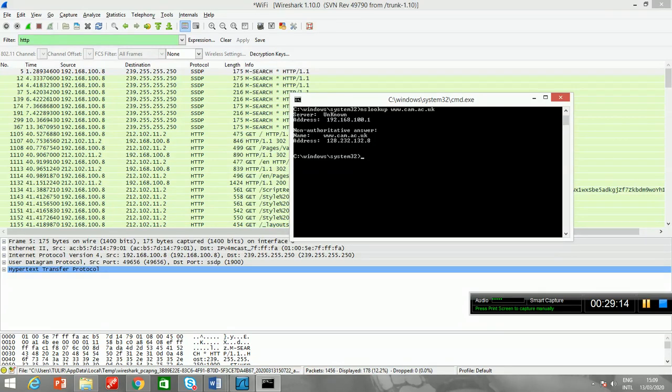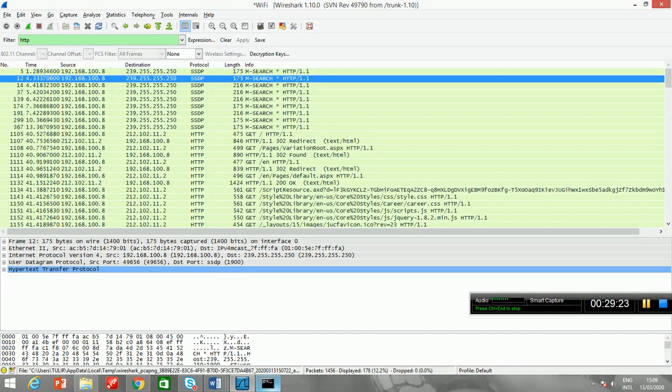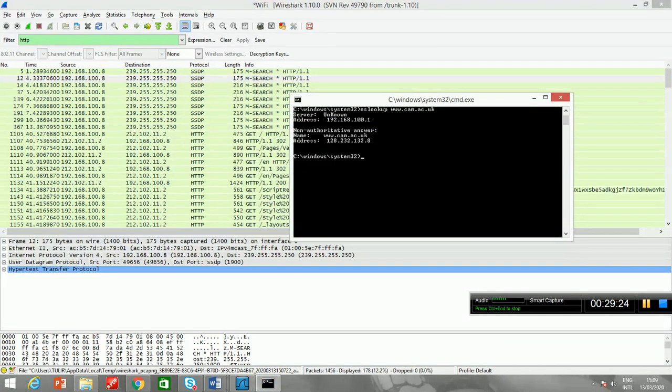So let me just check. I have captured packets between this 128. No, I don't have any packets, if you see over here. Alright. Let's check what is the IP address of the UCJ. nslookup www.ucj.edu.sa. So it's 212.102.11.2. If you see here, 212.102.11.2. The packets between UCJ and my system have been captured.